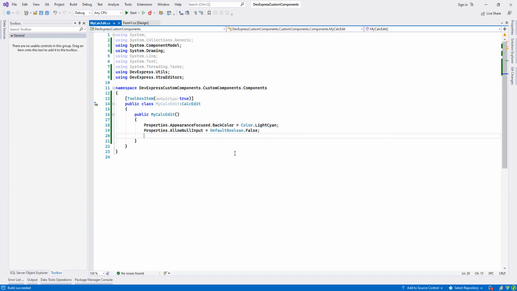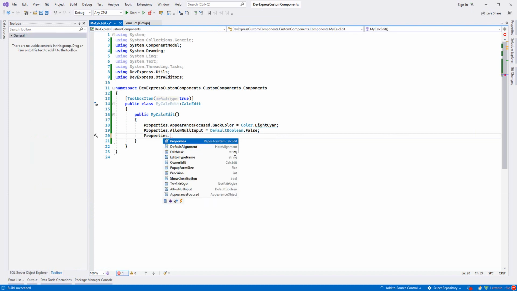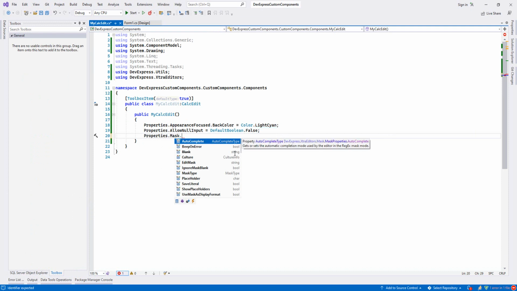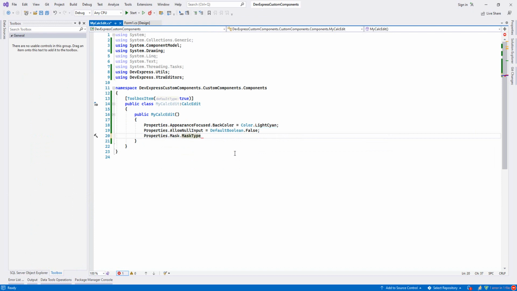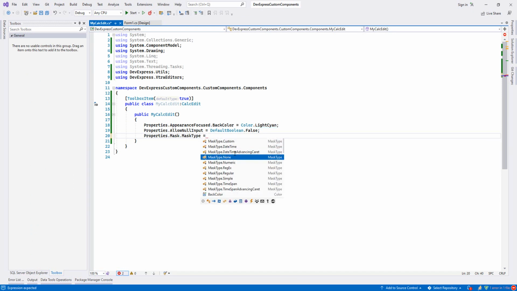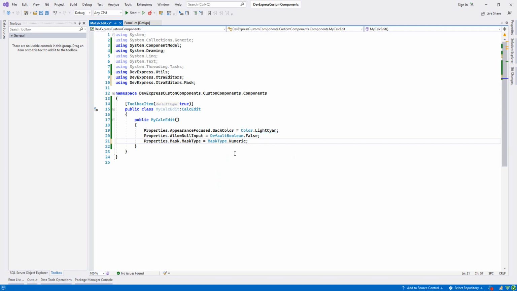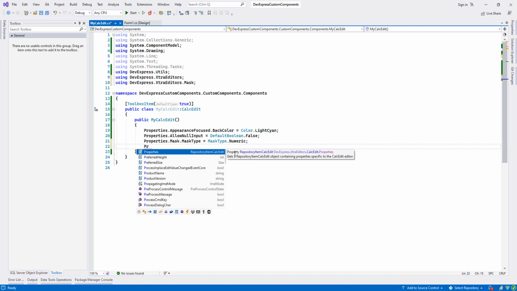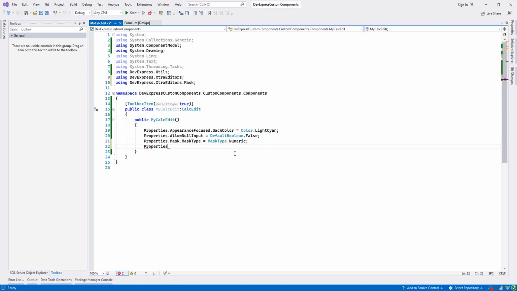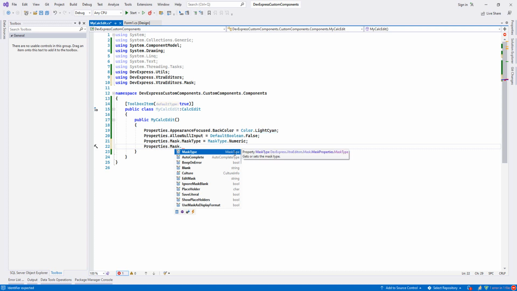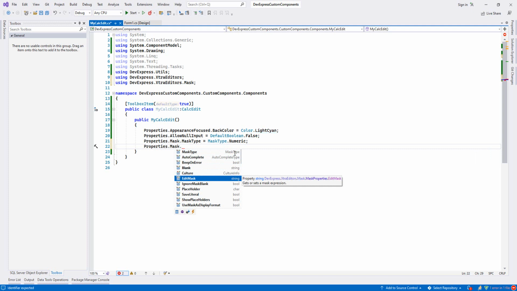So let's come here and say properties, and then mask, and here we have MaskType. On MaskType, we'll choose numeric. When we come here, as you see, it gives us an enumeration. We'll choose numeric, this one. And then properties, mask. Here we have a property called EditMask, this one. Let's choose this one.